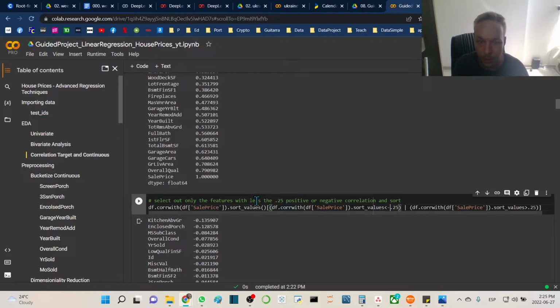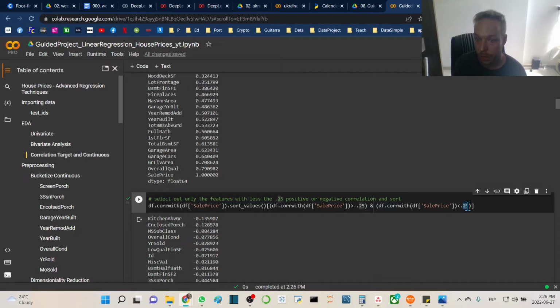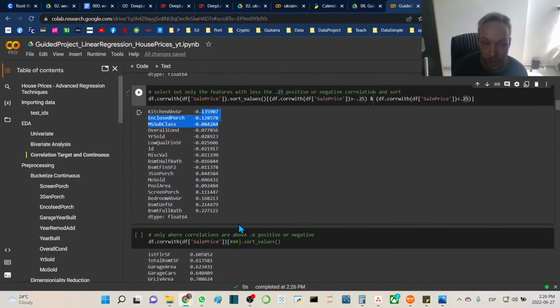Sorry, I did this wrong. So we want to show greater than negative 0.25 and less than 0.25, and we have our values here, 0.25, 0.35, and we can see the most unimportant features.